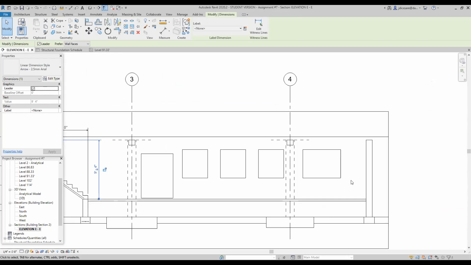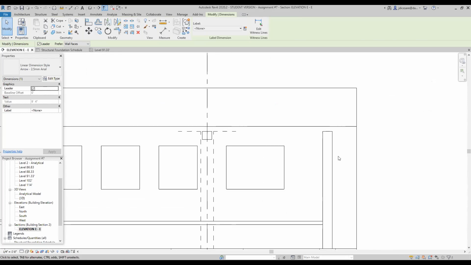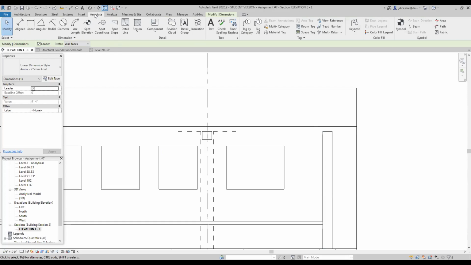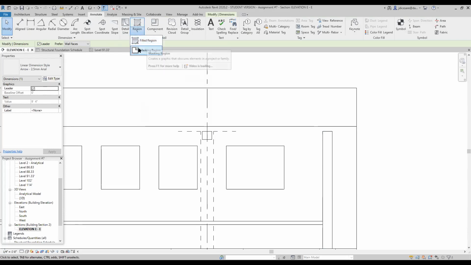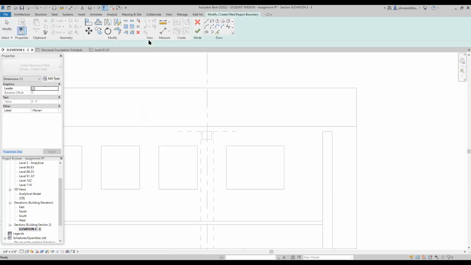So now to hatch, guys, okay? For example, you notice you have some earth hatching here. To hatch, what you do is you go to annotate. Is everybody on annotate? Unless I hear no, I'm going to continue. Okay, good. And then here you see region, right? So this is hatching. In other words, you're going to be filling the region. You're not going to be masking the region. So you're going to fill the region, okay?